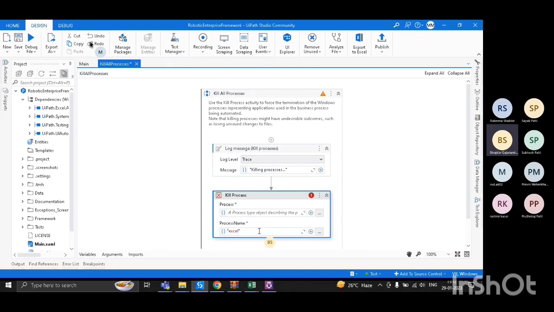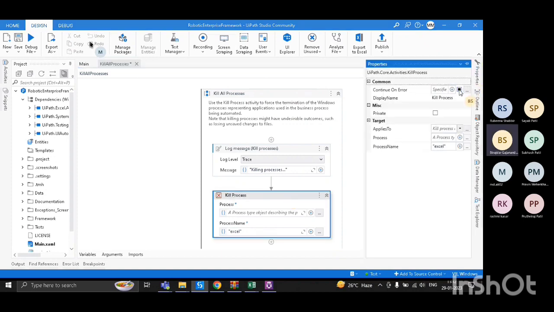And you can provide the name of that application. Also make sure you click on Continue On Error. What is this property? Can you tell me? Continue On Error.